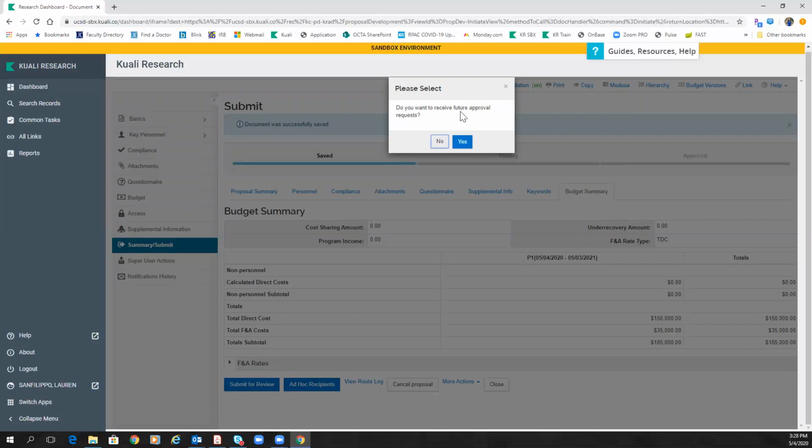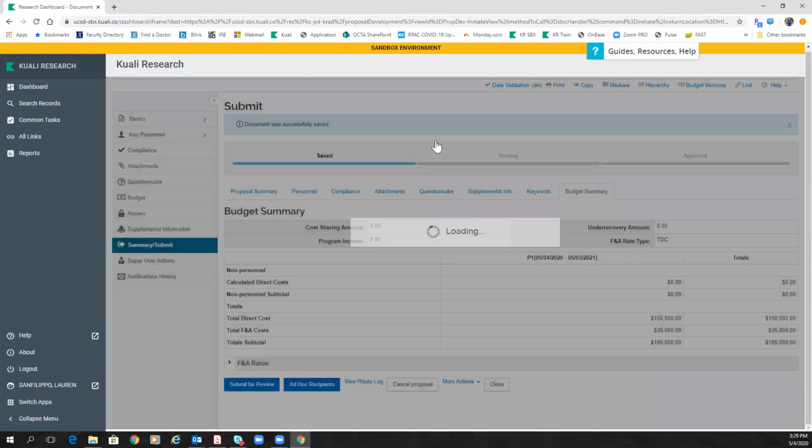meaning you're going to be asked to approve this proposal twice. It's asking, do you want to receive future approval requests? If you say no, the system will not prompt you for approval again. It will assume you approved. If you click yes, it will prompt you for approval. Again, if you're just a proposal submitter and you're not also located somewhere later on in the approval routing, it's not going to apply to you. So I recommend just clicking no.